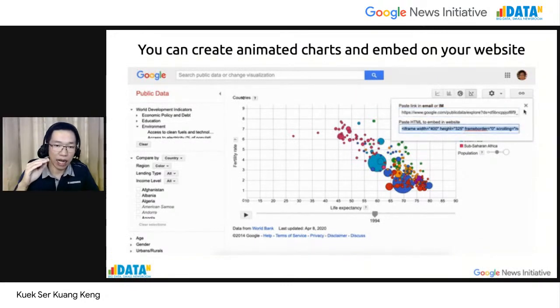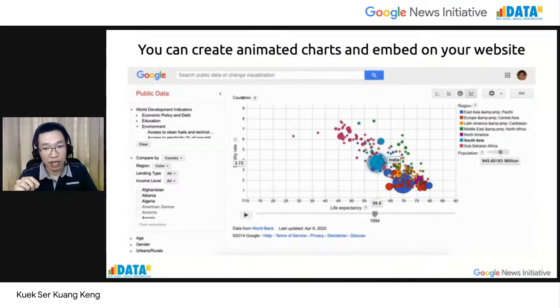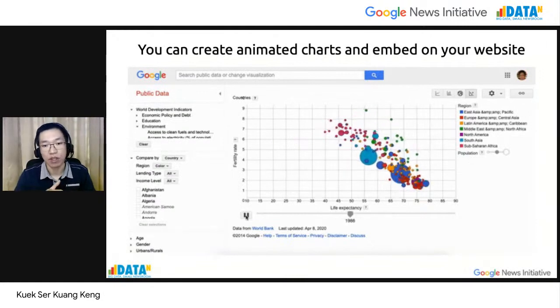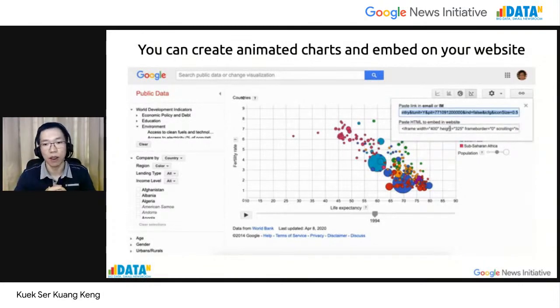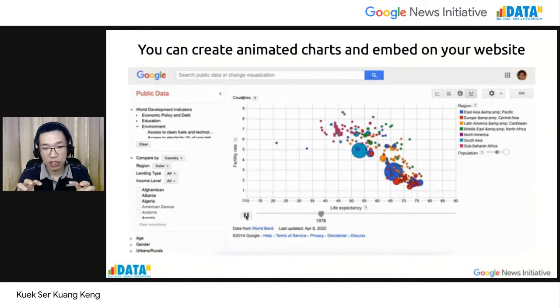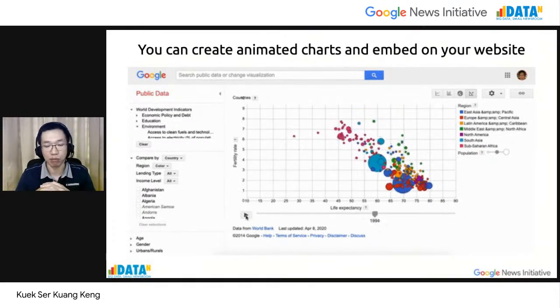And you can color, so each bubble represents one country, right? The size of the bubble represents the population of the country. And the colors of the bubbles represent different continents, different regions in the world. All these things can be customized. You can change the data. You can change how many countries you want to visualize on this interactive chart. You can also change the colors of the bubble and the size of the bubble.